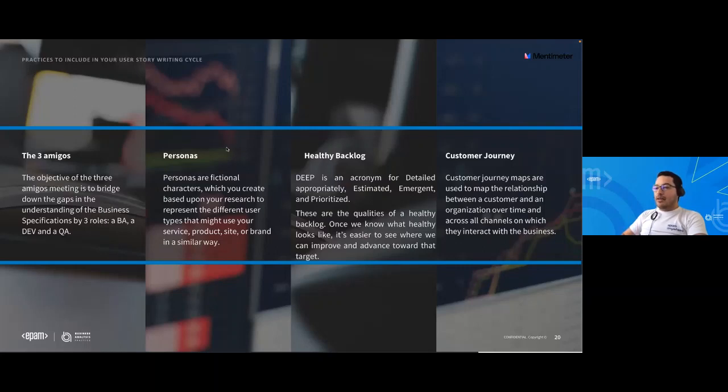Related with the healthy backlog, this is a very important practice, and it would be nice to apply it in all projects. These are the main qualities of a healthy backlog, defined by the DEEP acronym: detailed appropriately, estimated, emergent, and prioritized. What does this concept mean?